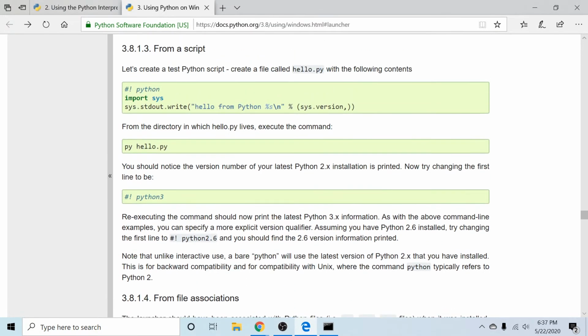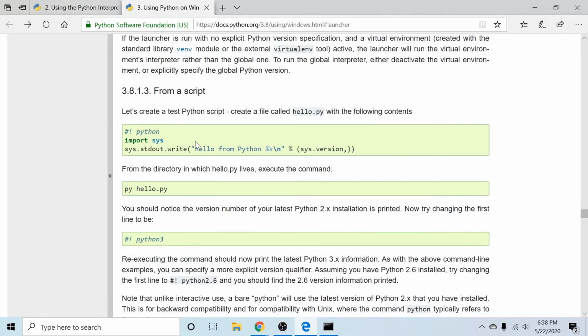Let's test a Python script. We're going to create hello.py with the following contents. Standard hello from Python, system version. So this must spit out what version of Python we have if we create a script. Let's go ahead and create our first script then.